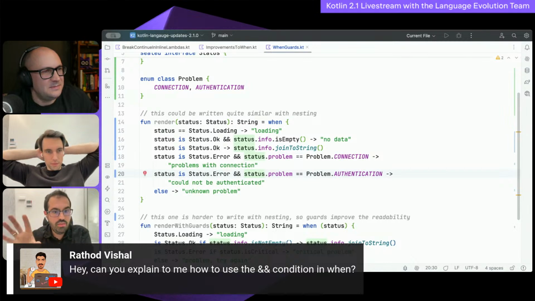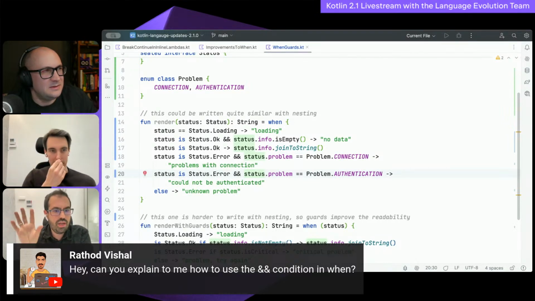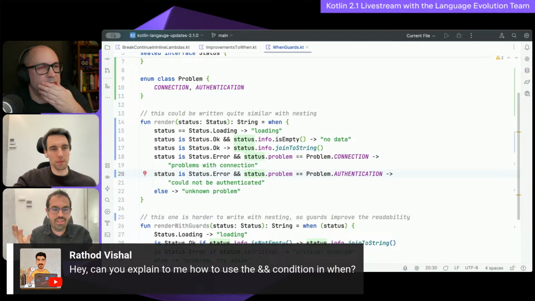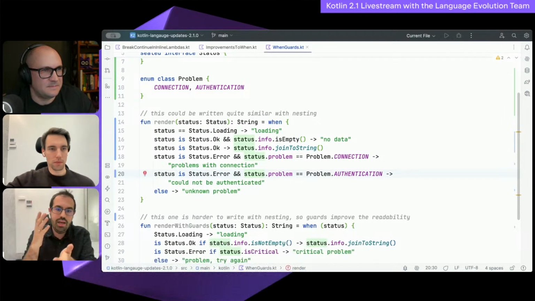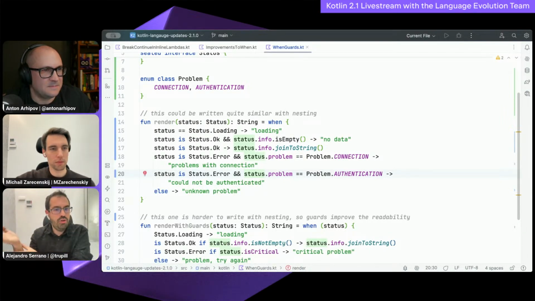You actually lose something by doing this. For example, exhaustiveness check is not available here because we don't know what the subject is, right? So what are we going to check exhaustiveness upon? We don't know. So for the compiler, all these things are now unrelated because, well, they happen to talk about status, but they could talk about something different, right? There is nothing now forbidding me to say 1 greater than 2 in one branch.